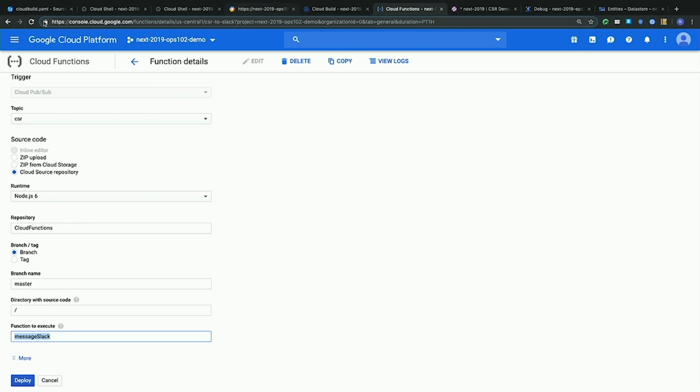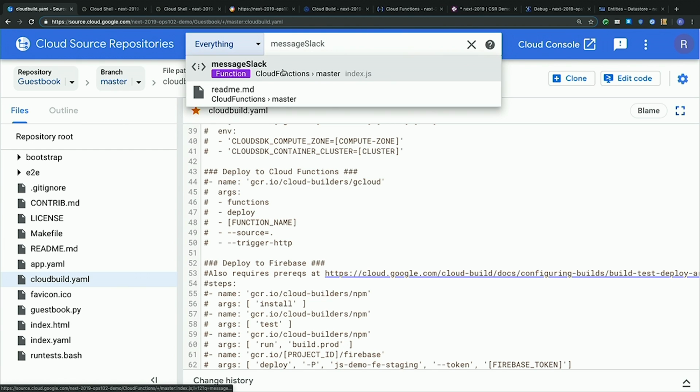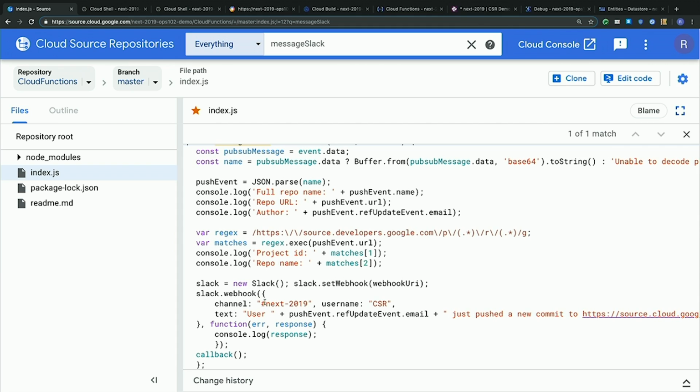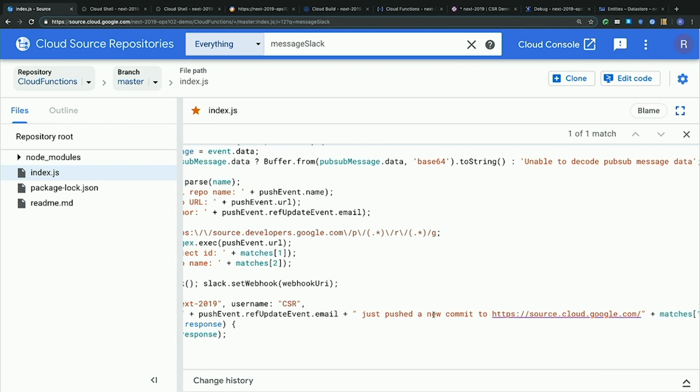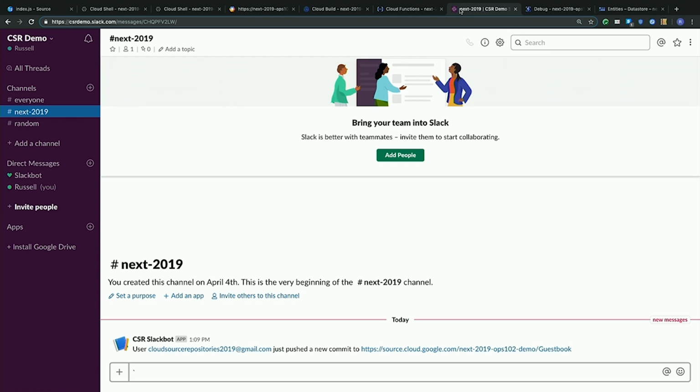Here we can again go to Cloud Source Repositories and take a look at what that looks like. Finds it right away for me. And we can see that in this function, I'm going to be messaging the Next 2019 channel saying that user's email just pushed a new commit to this repository. So let's go over to Slack, and we can see that it indeed did post that message to that channel. Whether you're trying to interact with Slack or any other third-party service, integrations with Cloud Pub/Sub and Cloud Functions make it really easy.